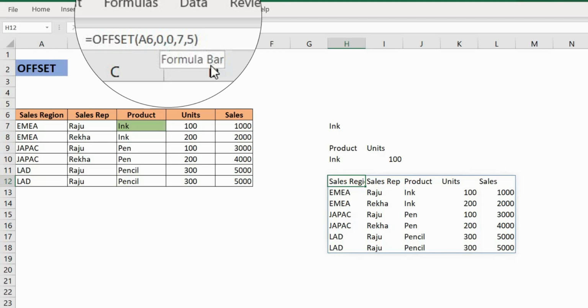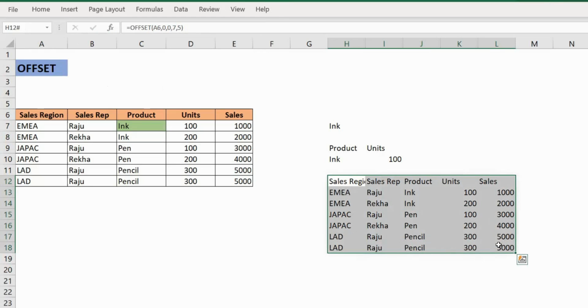And from here, what I have done is I have given the height as 7. It means that from cells region, the height would be 7 rows, and from cells region, the width will be 5 columns. Now using this, whatever was there, it is getting fetched here. I hope you are now able to understand how the offset function works.